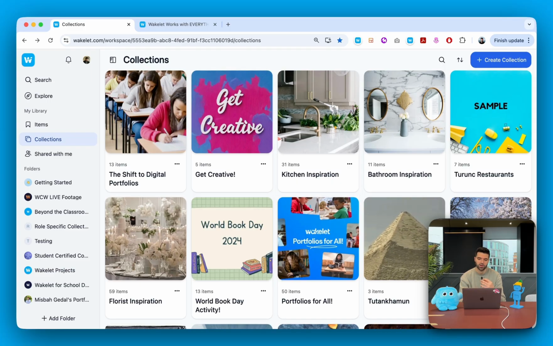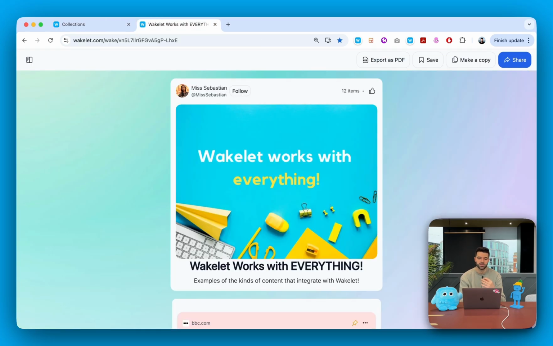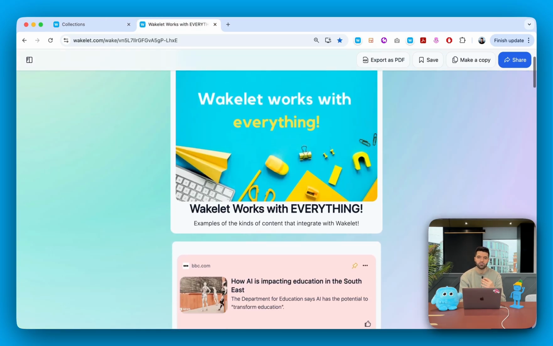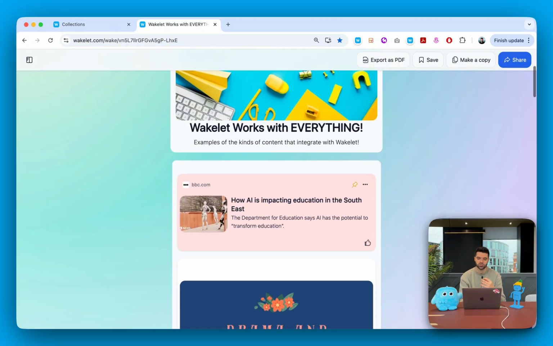Now, the great thing about Wakelet and the thing that makes it unique is that it's really one of the only places on the web where you are able to have a bunch of mixed media all sitting on top of each other, all part of the same collection. So if I go to this collection here, it provides me with a really cool example of all the different kinds of media that I can add to a Wakelet collection.